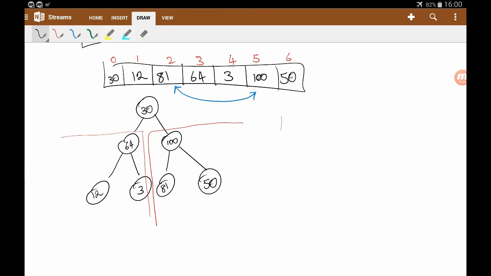So we swap it with the bigger of the two children, so we swap it with 100. So 100 moves up, 30 moves down. Now that we've moved 30 down, we potentially have broken this smaller binary heap over here. And so we need to say, okay, well, look at its children. There are children that are bigger, and so we do a swap with its maximum child. And so 81 moves up, 30 moves down.